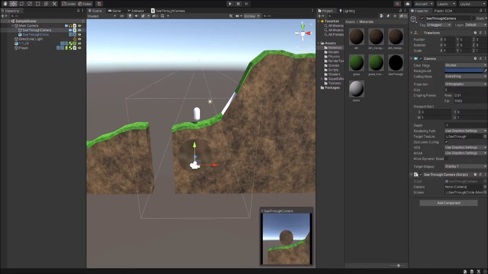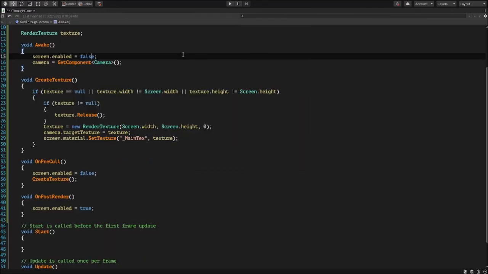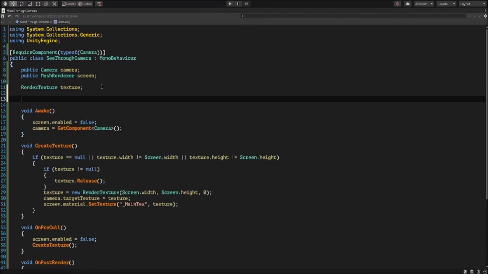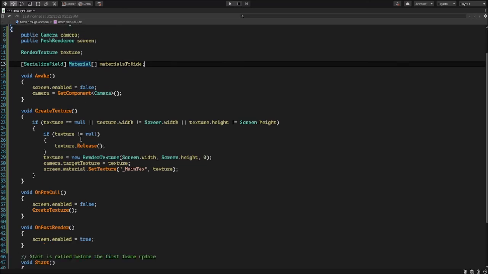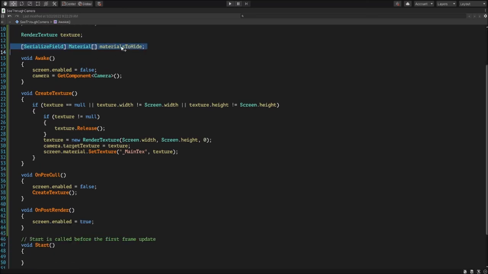So I'll show you. Let's go back to the see-through camera really quick. And I'm going to do a serialized field: serialized field, Material array, materialsToHide. The serialized field is basically not public. This only makes it visible in the inspector. Unlike public, other scripts can't access it. It's still private, but the only thing that can access it is the editor, in case you don't already know. So we do have to assign these in the inspector.